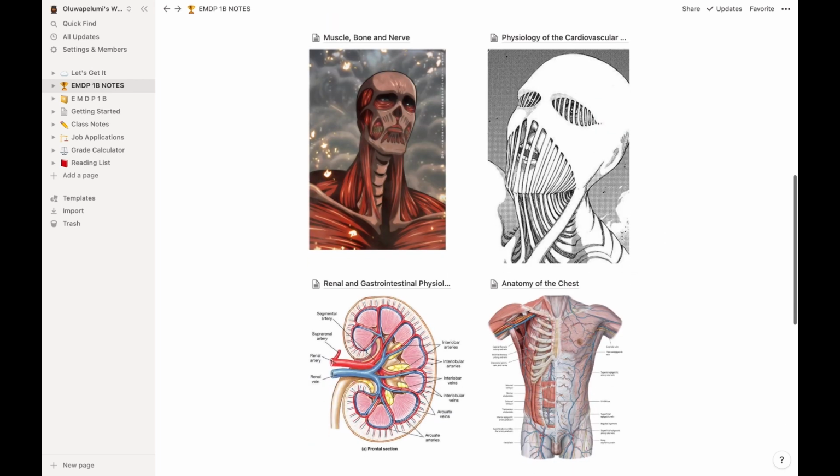Here I've got my muscle, bone and nerve, and I thought this was just the perfect image because muscle, bone, and you know, you can imagine the nerves. I think the reason why I picked this is because I am in love with Attack on Titan, so I want everything to be Attack on Titan themed. You guys don't need to call for help.